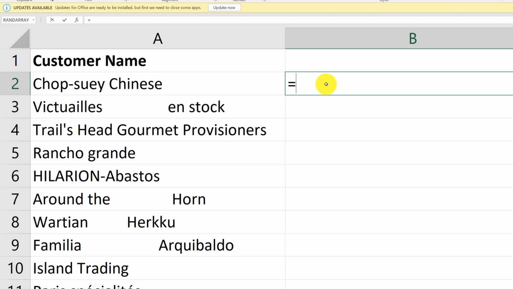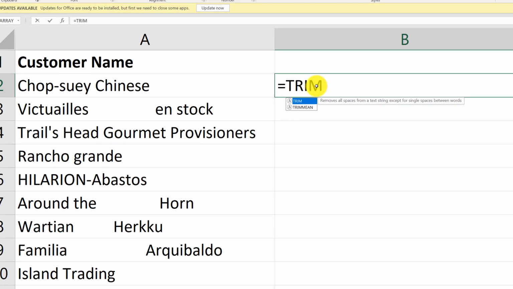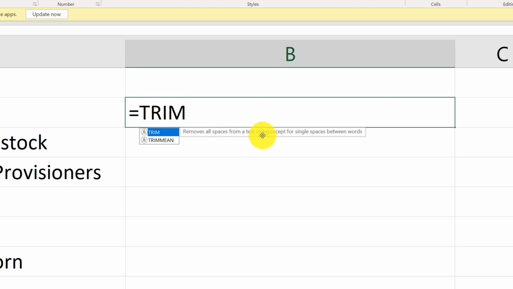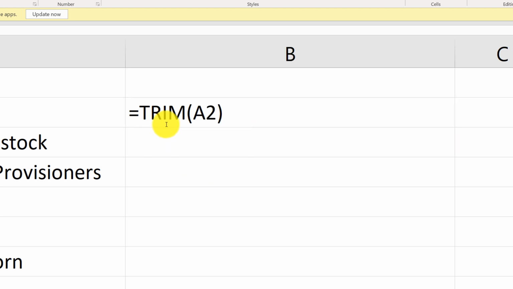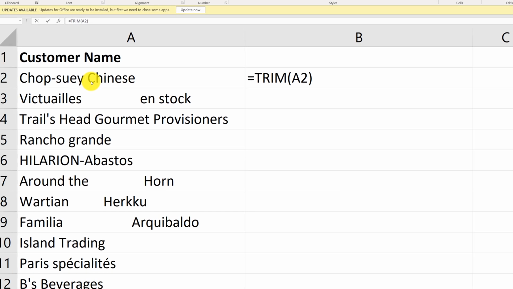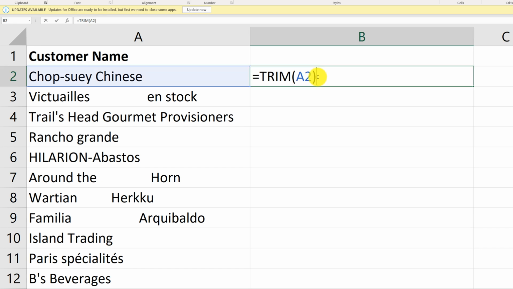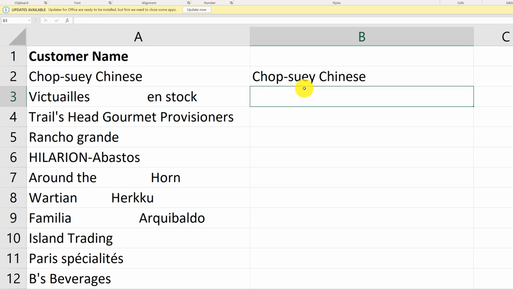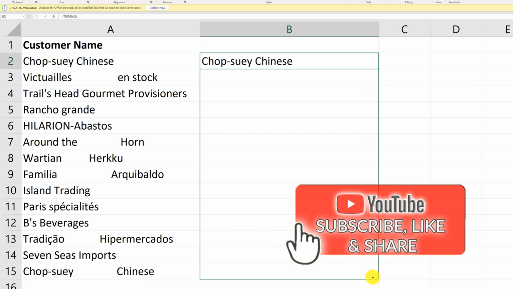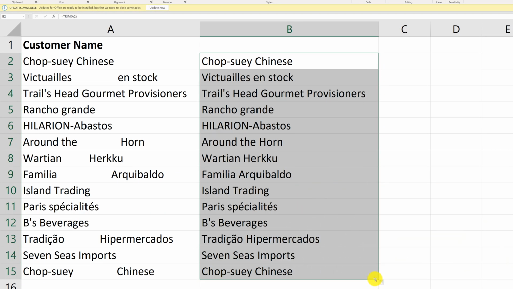When you start typing in column B and you type trim, you see this help here that comes from Excel. It removes all spaces from a text string except for single spaces between words. What you need to do is type the trim function and then in parentheses put the cell A2, which would reference the cell in column A, and then hit enter. And you see that it removed all extra spaces, and then you just drag it across the area using the drag button, which is available right here in the bottom left corner, and then you see that all extra spaces have been removed.